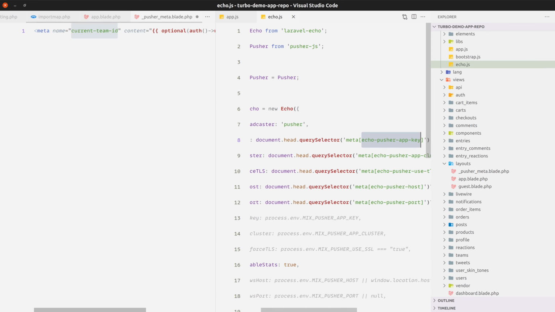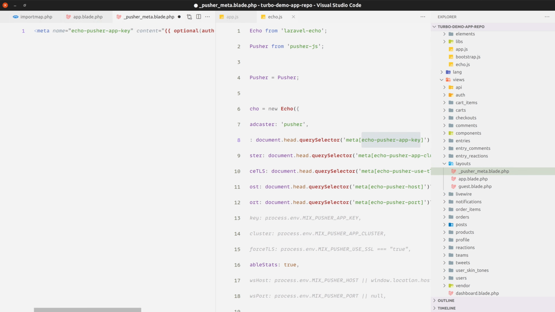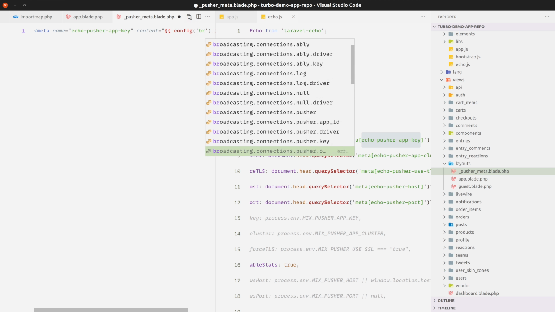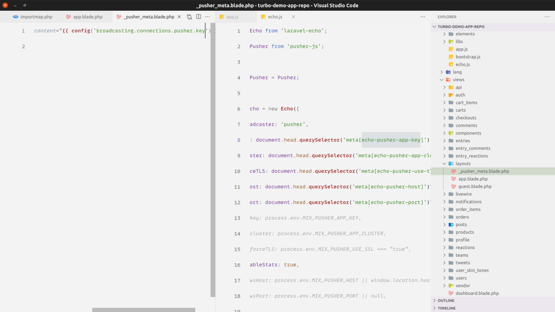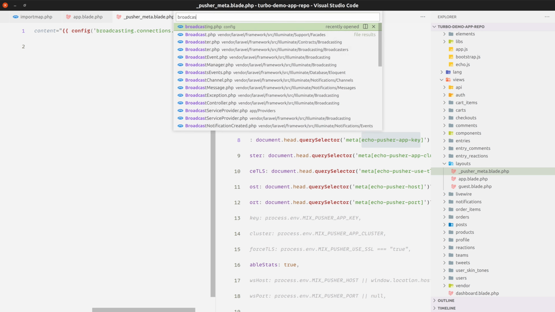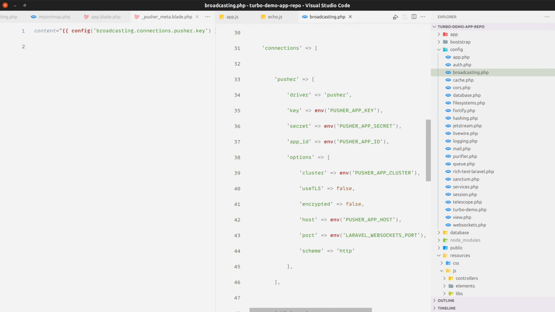So for the first one, I actually have defined that. It's in the config broadcasting connections pusher app key, I think. Yeah, pusher key. We can double check that by going to the broadcasting config. So that should be over here on the pusher connection. Key, secret. We shouldn't actually publish the secrets, just the key. The key is fine.